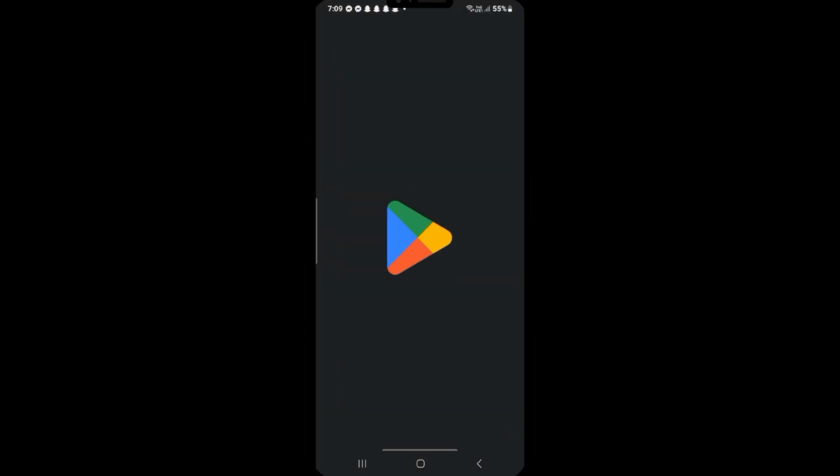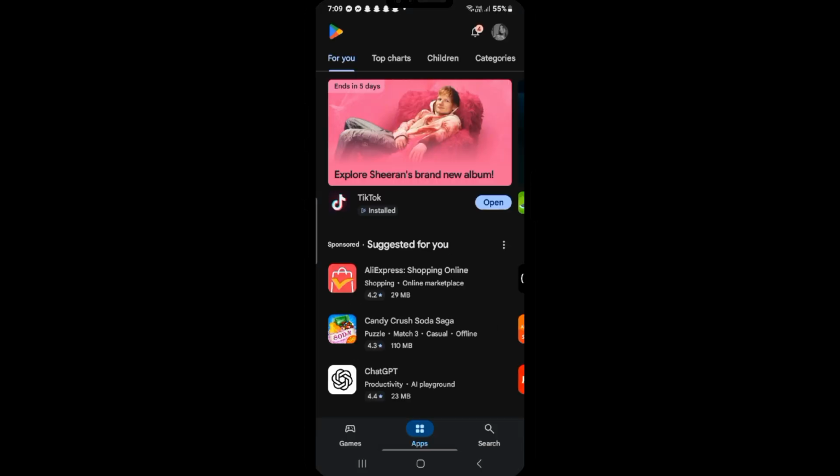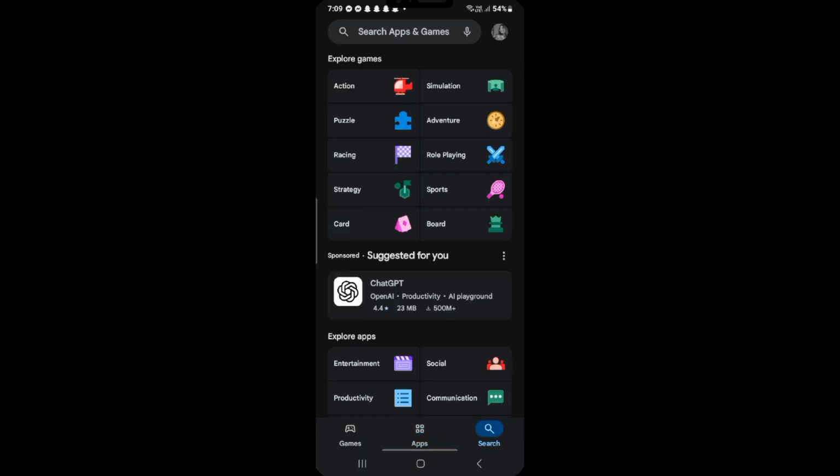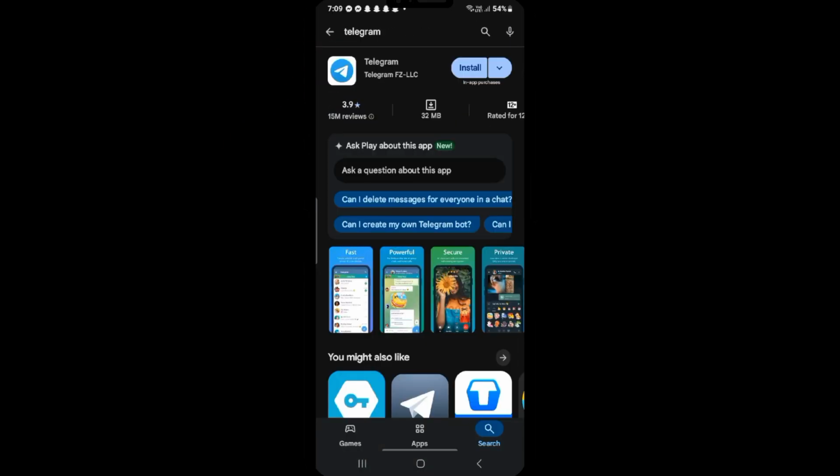First, open the Google Play Store on your Android phone or tablet. Once you are inside your Google Play Store, you'll see a search button at the bottom right corner of your screen. Tap on it. Then in the search bar at the top, type Telegram. You'll see the official app called Telegram by Telegram Affiliate LLC.